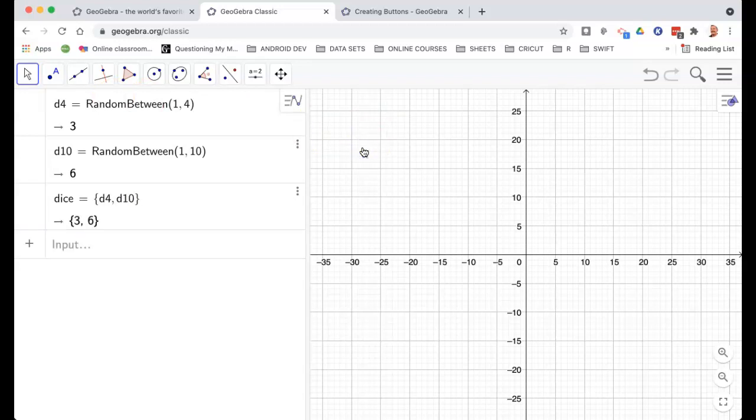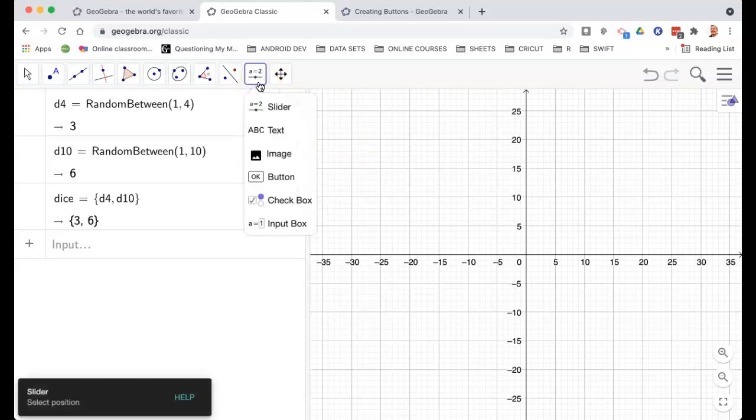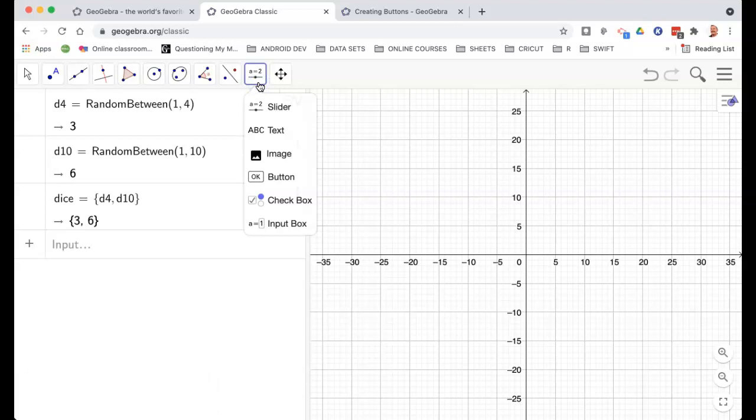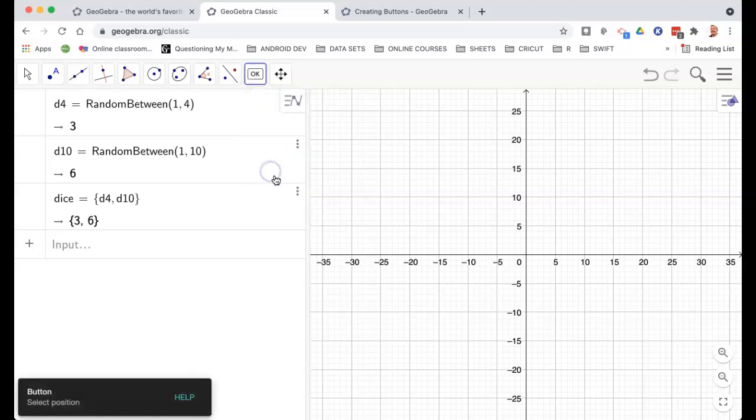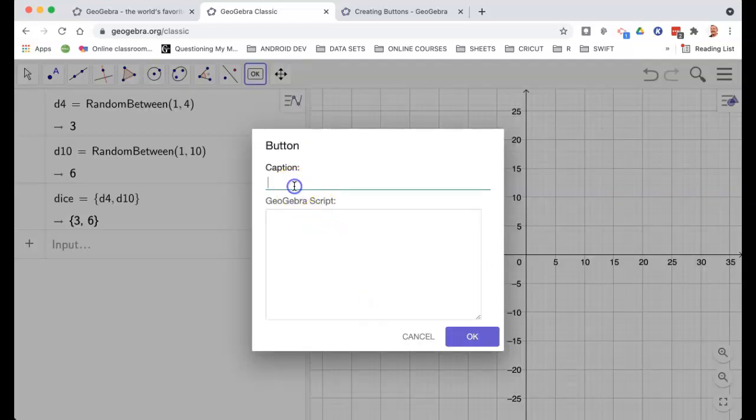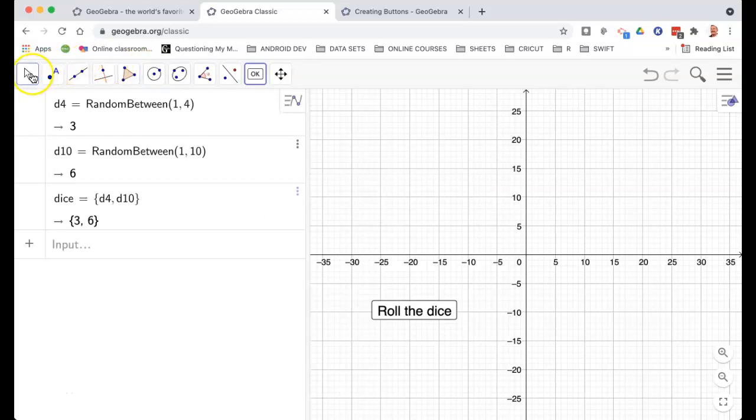What I need to do now is create some buttons to help me randomize my dice. I'll go to the button tool, which is underneath the slider tool, the second menu option from the right. Go down to button, click in an empty space. My caption is going to be roll the dice, and my command is UpdateConstruction. I'll put that tool away when I'm done. Every time I click on the roll the dice button, it re-randomizes my rolls.